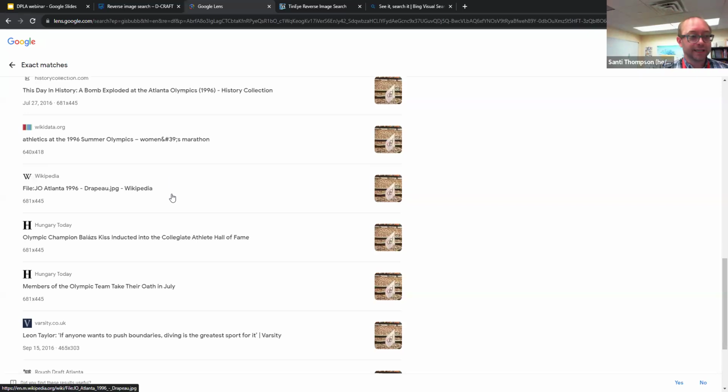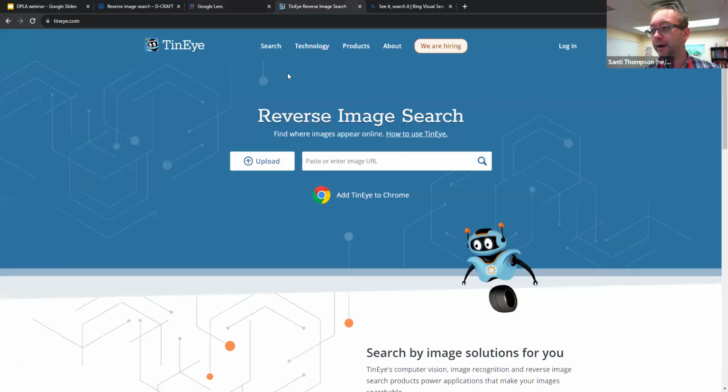And the really interesting thing is because we're relying on third-party tools that aren't built for this activity, but we're just sort of making it work, right? You might get different results depending on the particular search engine that you use. So the other search engine I wanted to clue you all into is a site called TinEye.